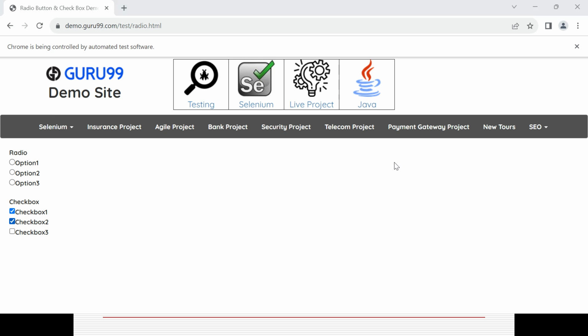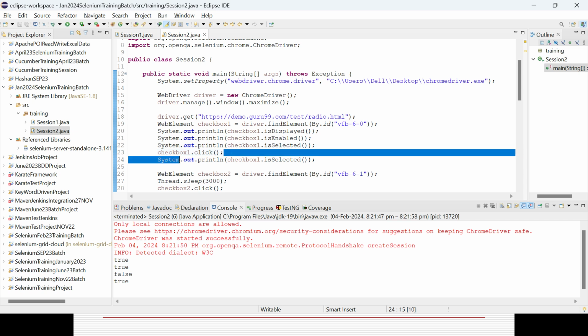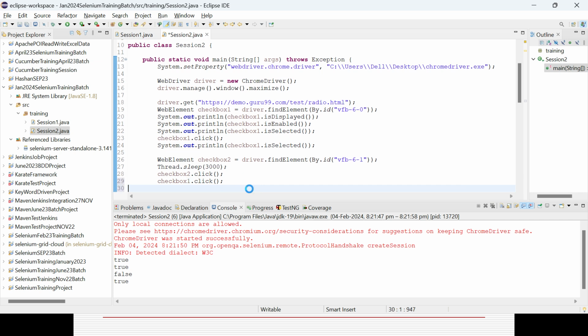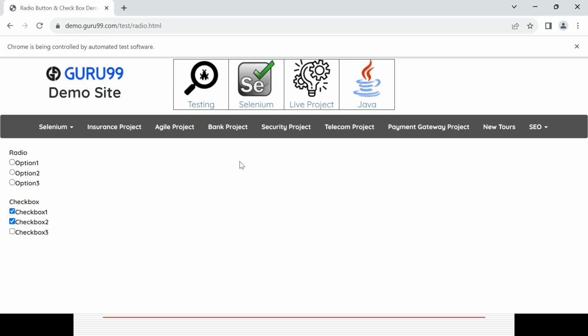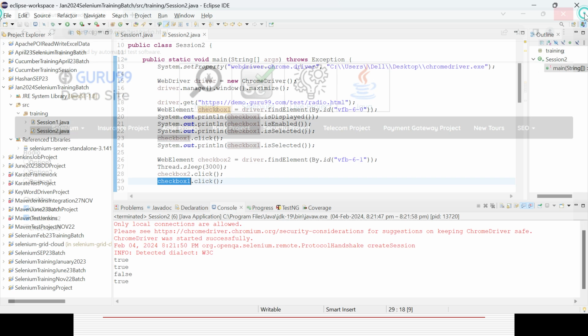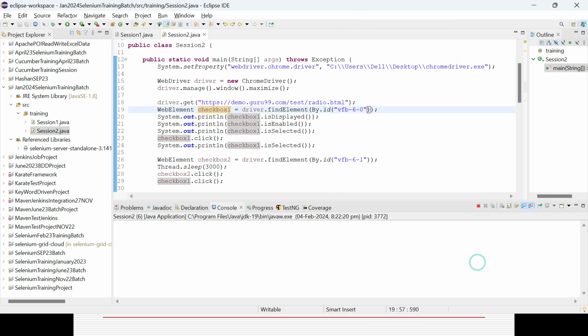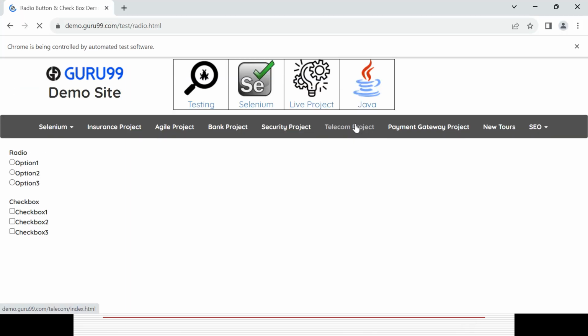So if you want to deselect checkbox 1, you need to click here again. So automatically it will be deselected. After 3 seconds, you could see it will be deselected. So first checkbox 1 will be selected. After 3 seconds, checkbox 2 will be selected and checkbox 1 will be deselected. So that is the way your code is working.